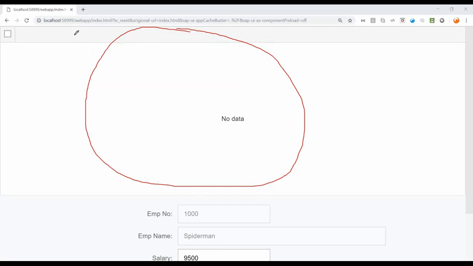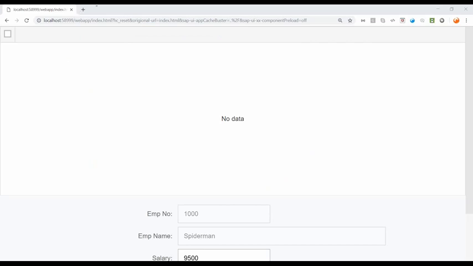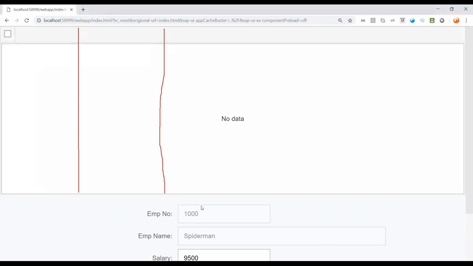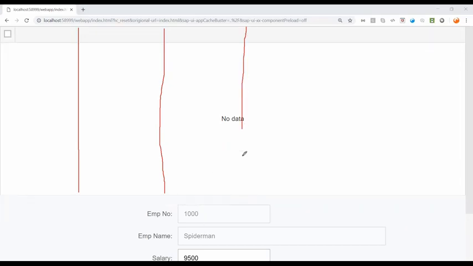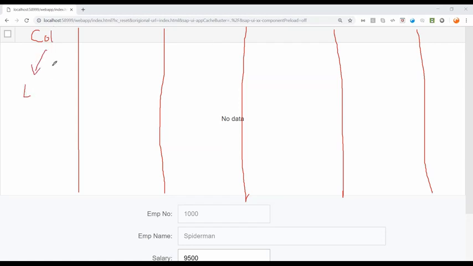So we will be adding columns now. What is columns actually for a table? Technically, as per UI5 SDK, what is columns? It's an aggregation. Perfect answer. So you will be adding multiple columns inside this table, and each column has two important properties. One is column label and one is column template.